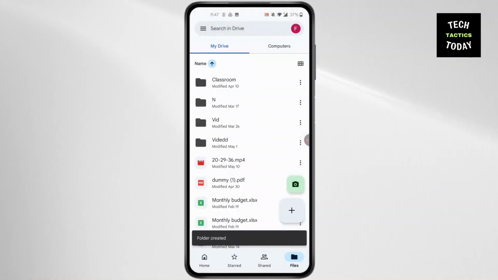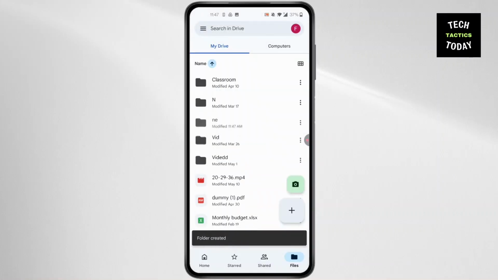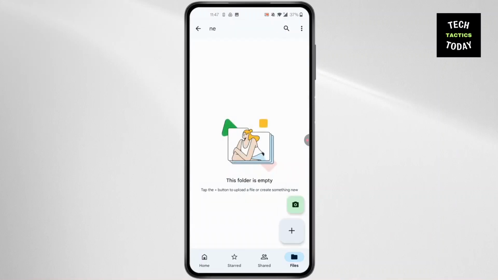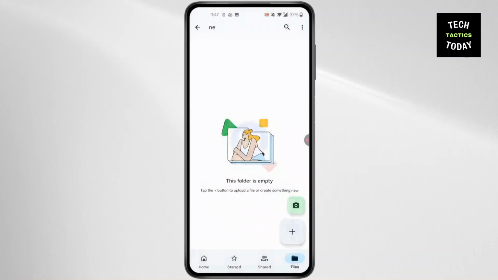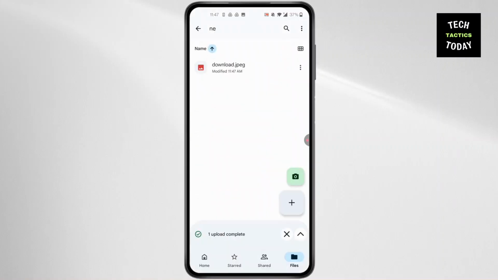After you have done that, simply click on the folder you just created. Click on plus button at the bottom right. And then click on upload. Upload the picture or video or any file you want to share.